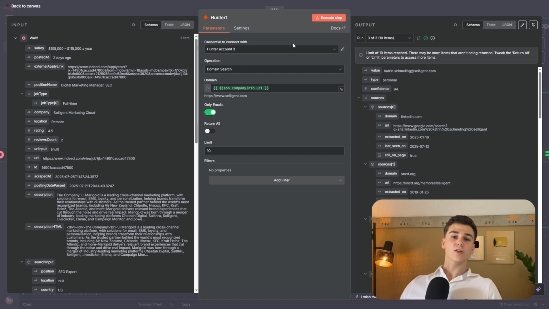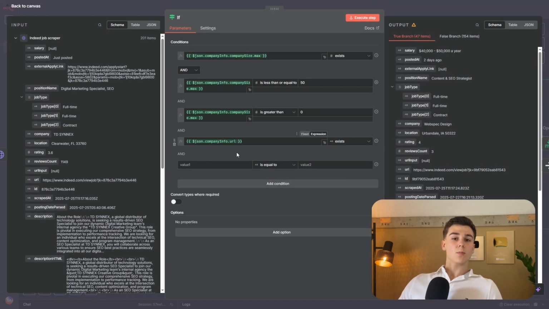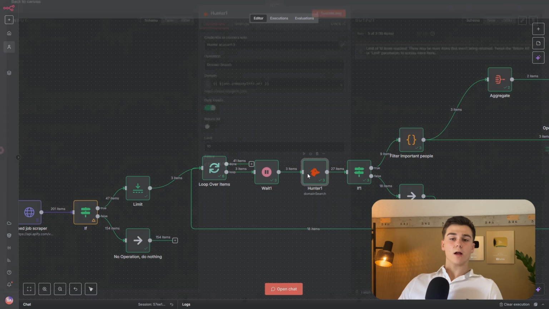After you have created your credential, you will have to select it, and then the operation will be on domain search, because we want to search the domain of our company to find all of the email addresses that have the domain of our company within the email address. The domain itself will be the company info URL, and that is also what we filtered out in our if node in here. That's why we said if this company info URL exists, then we can go through, because if it does not exist, then we cannot filter and use the Hunter node.